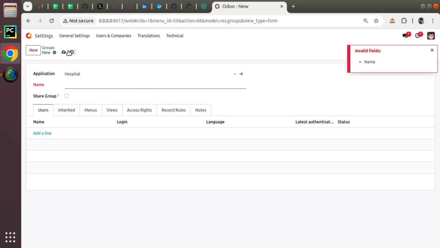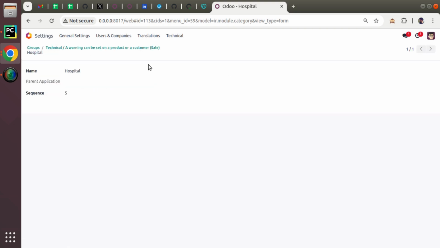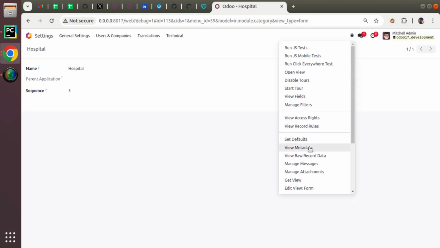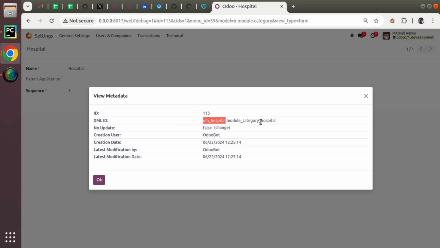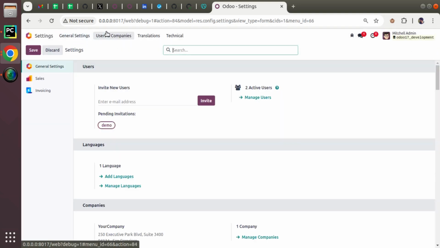If I open that, you can navigate to that category, and here if we check its external ID, view metadata, it's coming from OM hospital module. That is, we have created a record to IR module category. So that's the first step we have done.